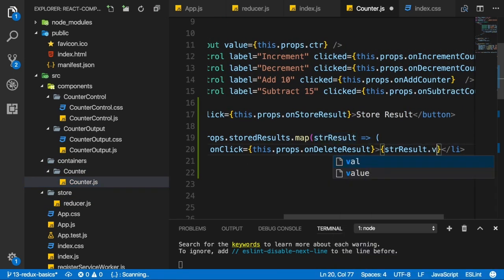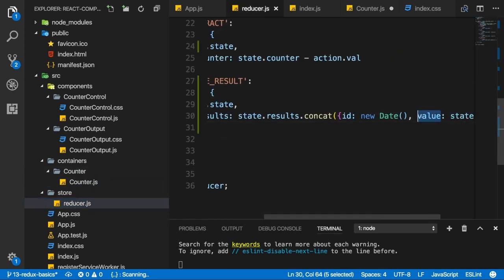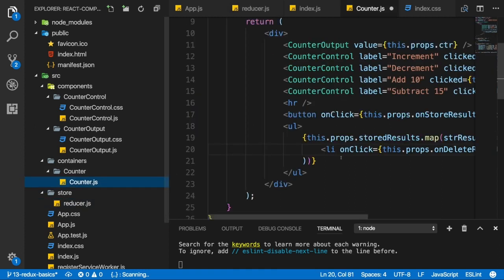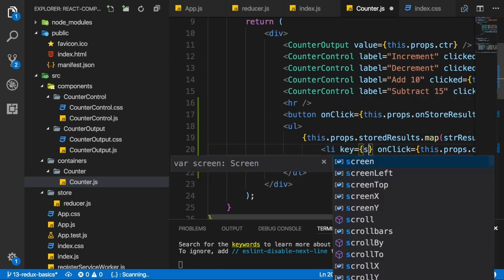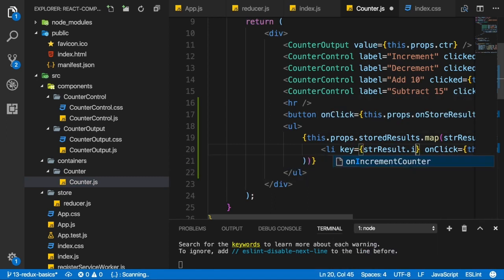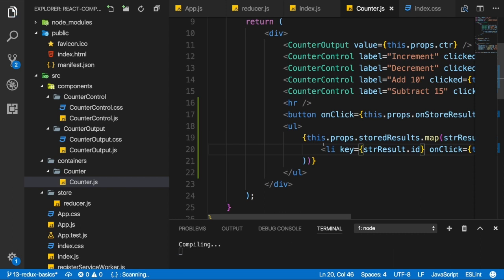and now back in the counter component, I can use both. Stored result value, referring to that value property here in the object I push to that array, or I concat to this array to be precise. And since we have a list, we need to set a key. And I can set this key to stored result ID, that date snapshot.